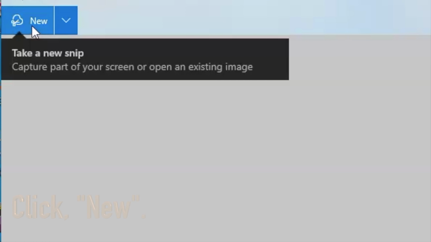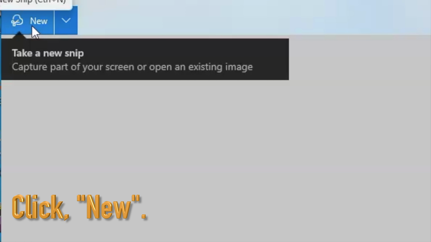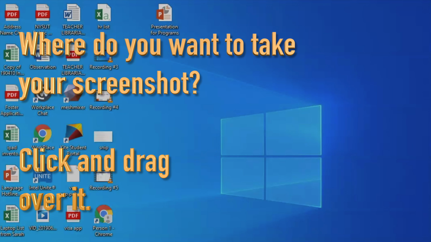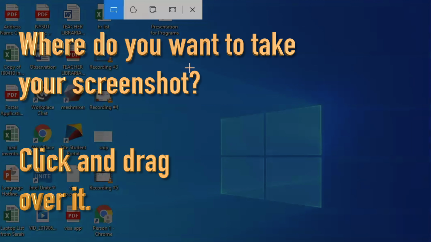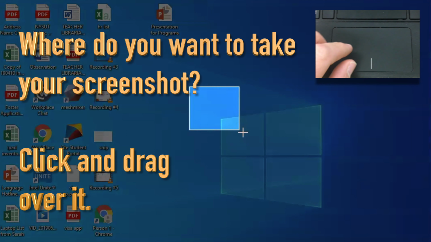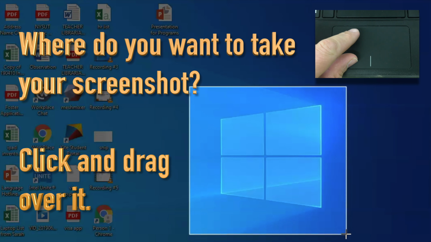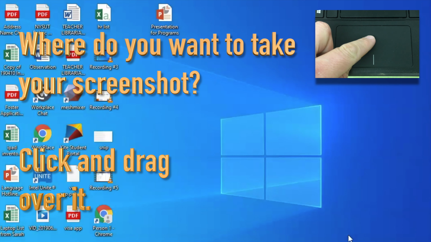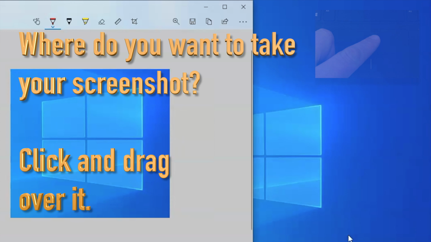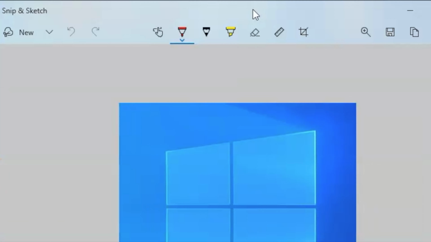To take a new screenshot, click New. Click where you want to start your screenshot, then drag. When you're done, let go. You will see your screenshot.